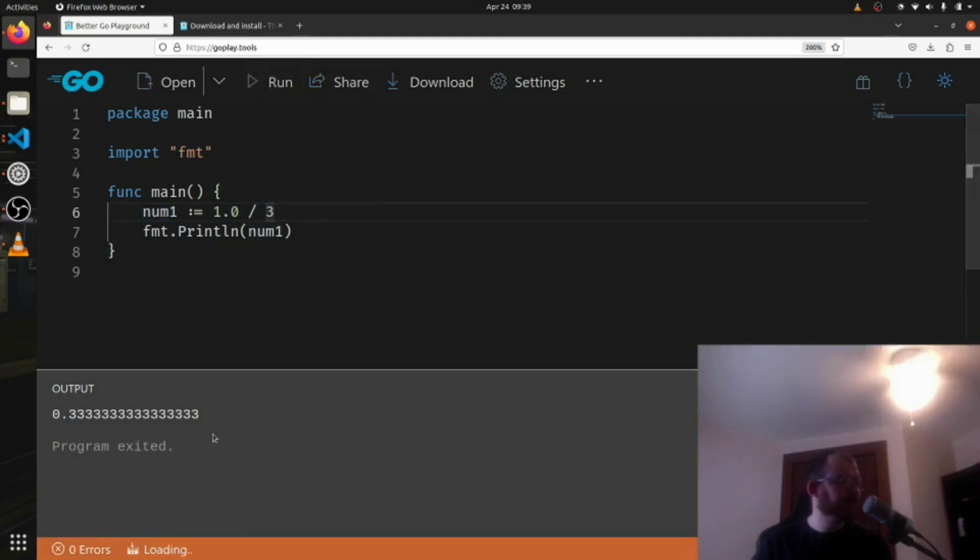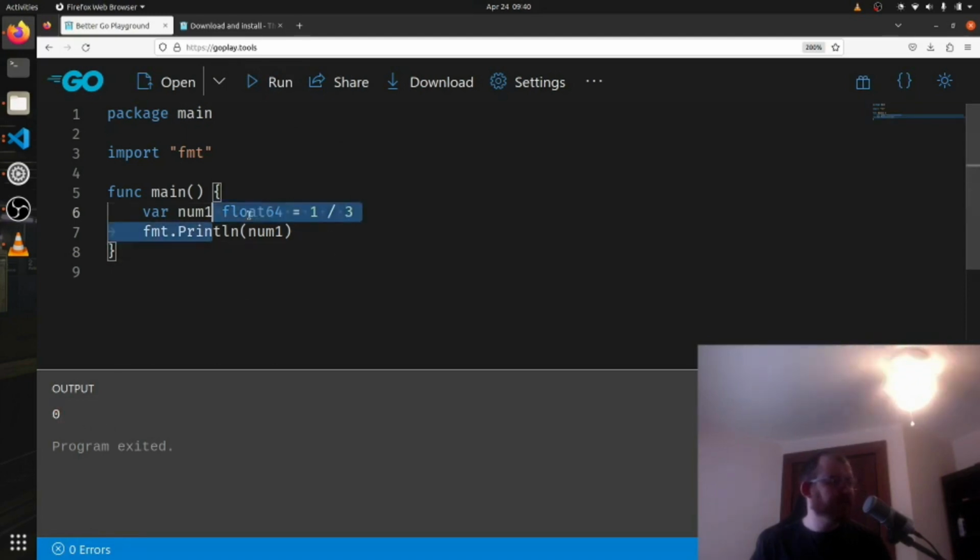If we run it, yeah, you'll see we get the same output. Oh, it's still loading, my fault. You'll see we still get the same output. Now let's suppose we want to make the result a float. So in this case, we would have to say var num1 float64, and I don't think this will work. I think this is going to error because int divided by int should give us int, but maybe it'll be able to say, okay, it wants a float. No, we get 0. Okay, that's interesting.